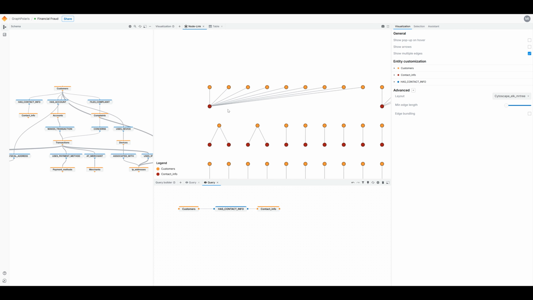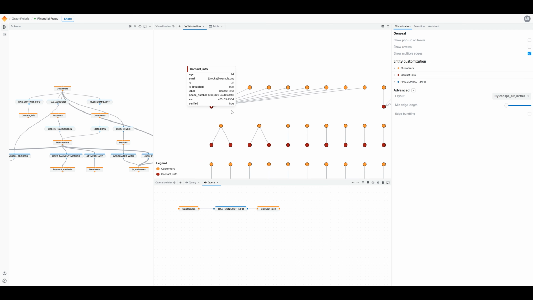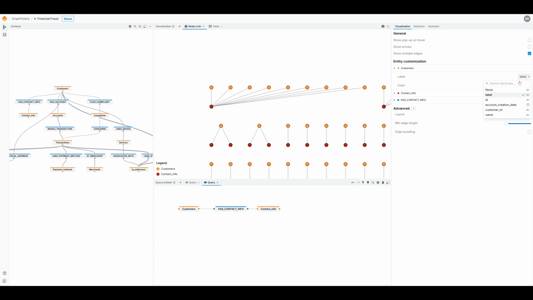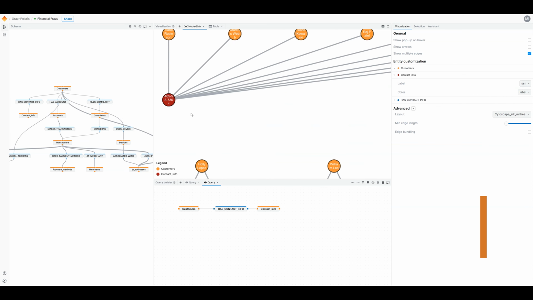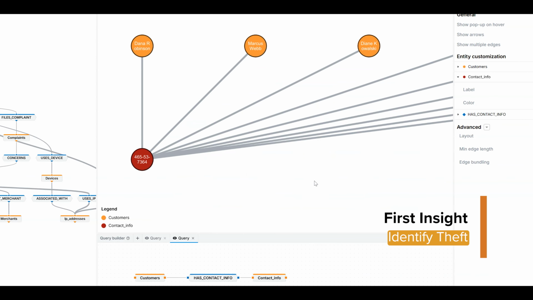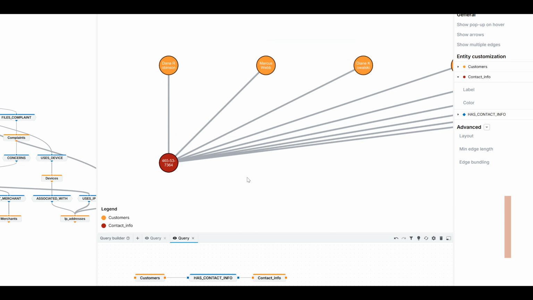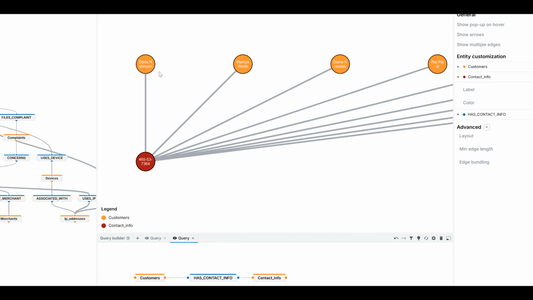So let's zoom into it. And since clicking is kind of tedious, what we can do is we can go into the visualization setting and say, we want to have actually customers called out by name. And the contact info is going to be the SSN, the social security number. So if we are doing this, we can zoom into all of this and we see that there is indeed something suspicious. Different people with different names are using the same social security number. That should not be like so.